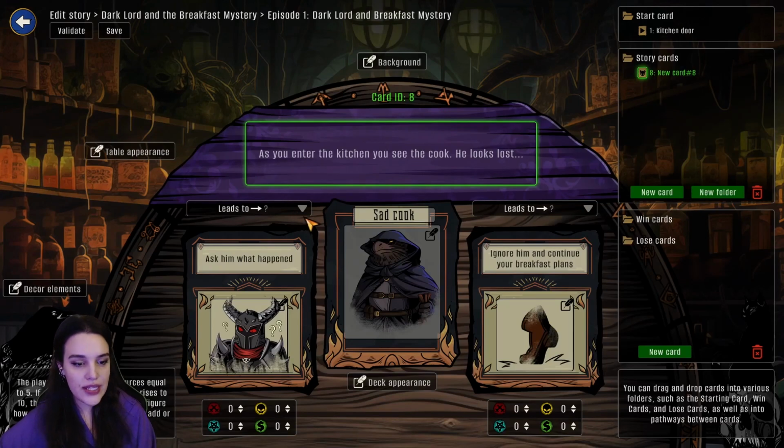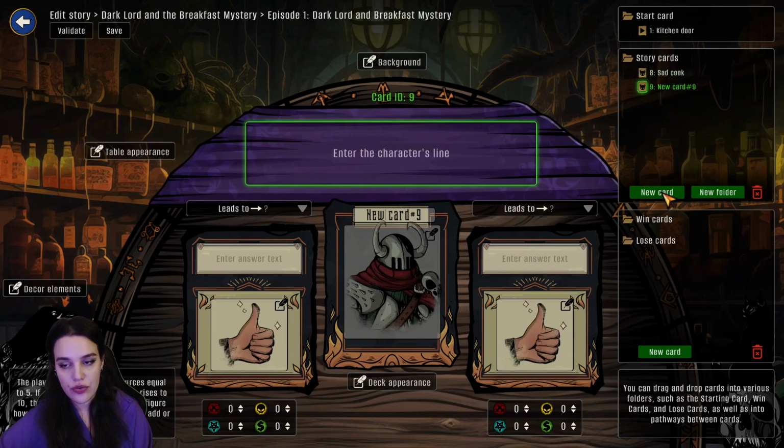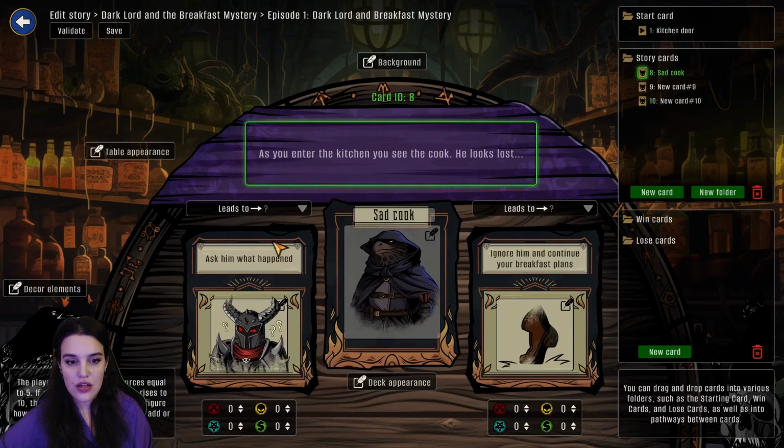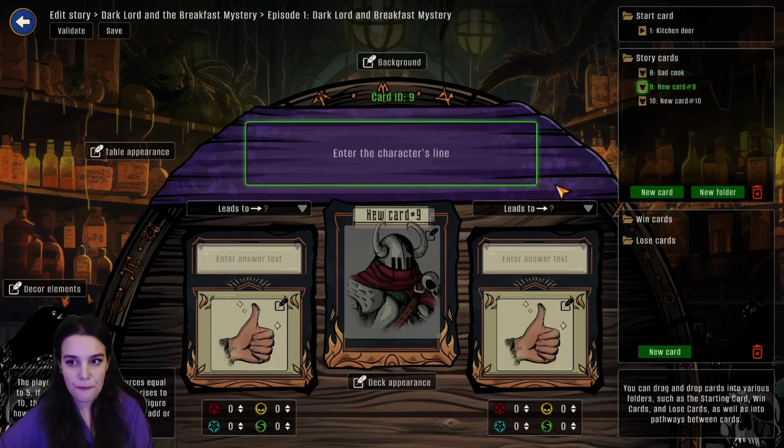Alright, before we select which each decision leads to, let's create a new story card, actually two of those, because I want each of these options to lead me to different cards. Alright, let's now create card number 9. And we're going to link our first choice with this one. Okay, after the character's line.